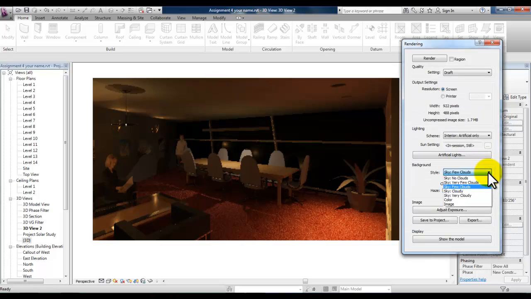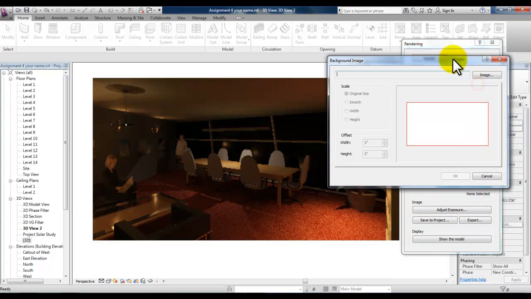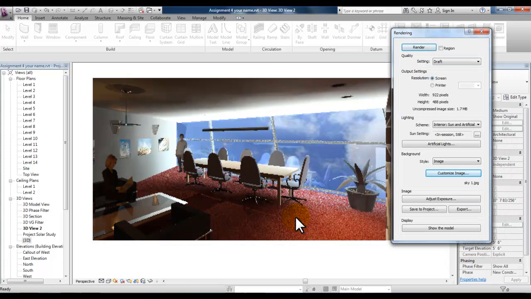Under background, in this drop down, we're going to go to image and then decide on an image that you'd like to put outside of your window. Experimenting with different images and sun angles, you can get the right combination.